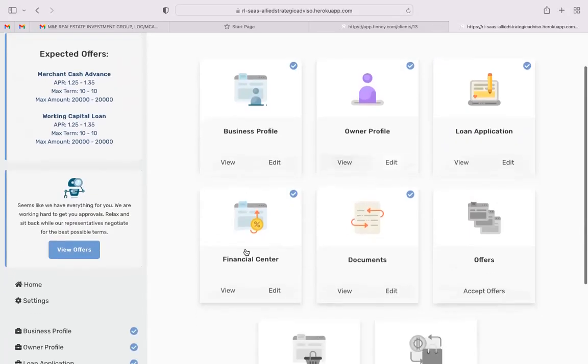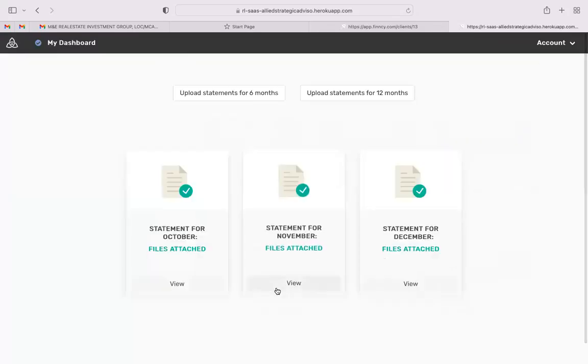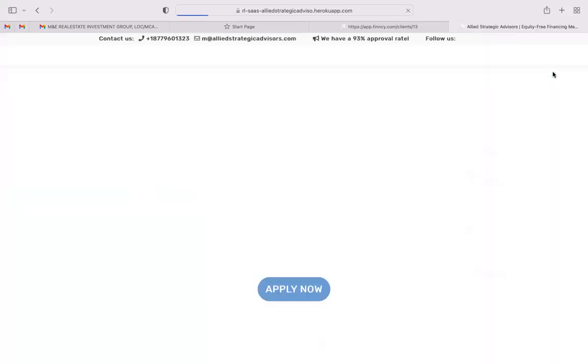Oh, I forgot to mention under Financial Center, when you click on edit, this is where they can upload more bank statements if needed. We just uploaded 3, so in case they want to upload 6 or 12, they can do it here as well. So now we're gonna log out and log in as a super admin, which is like your login credentials.